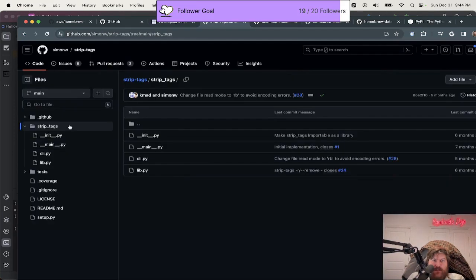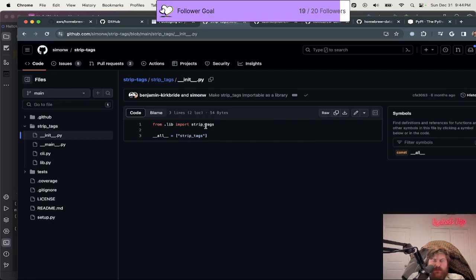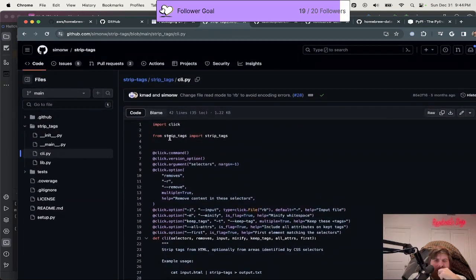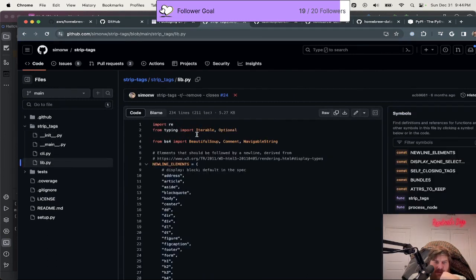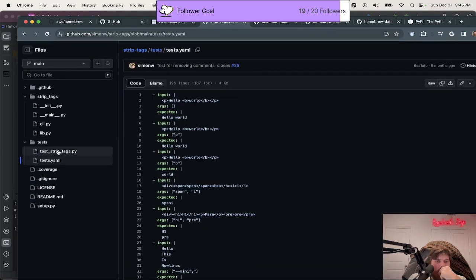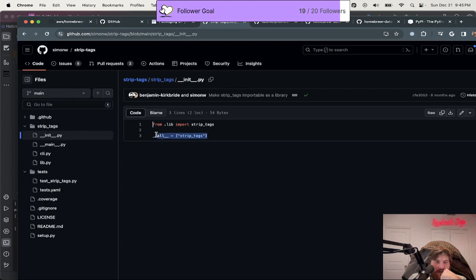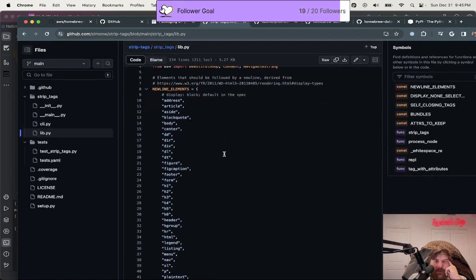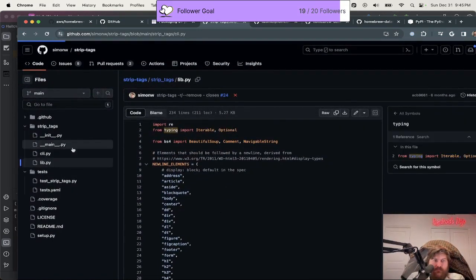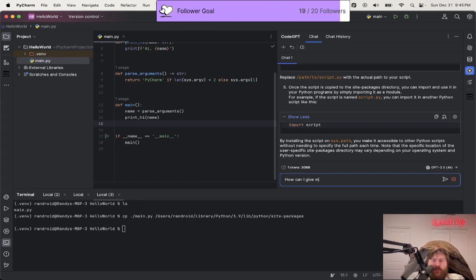This one. Alright, so I don't know about this init, from lib import strip tags. All strip tags. Okay, we don't need that. So yeah, a very generic name, but from strip tags import strip tags. Where is he getting this? I guess this is a module. Is that right? Import strip tags, lib, import re, from typing import Iterable, Optional. From strip tags, maybe that's what this is. Strip tags import strip tags. It's like a snake eating its own tail. Where do strip tags get defined? That's the part I don't understand. How can I give my Python script a unique name instead of just main?